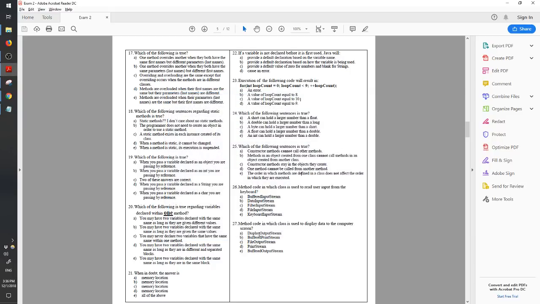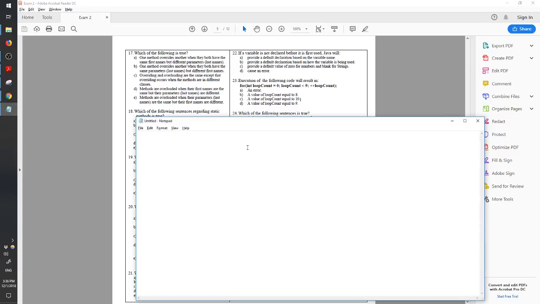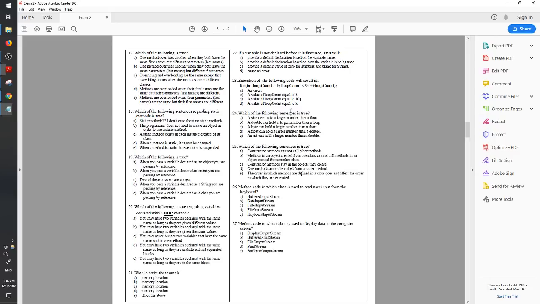27, a method in which class is used to display output. This one is D, print stream. Print stream is what we use to display to the computer. One easy one that we always use is system.out.println. So the print right here.